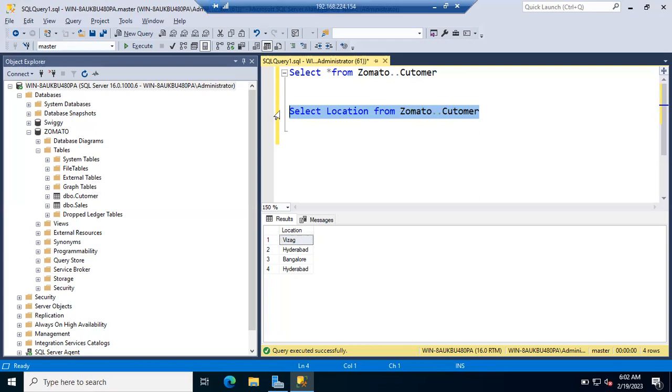I have one doubt. Yes, please. I want to display only location Vizag. How is that possible? You can do that. Okay, I'll show you. No problem, I'll show you. Okay, guys.